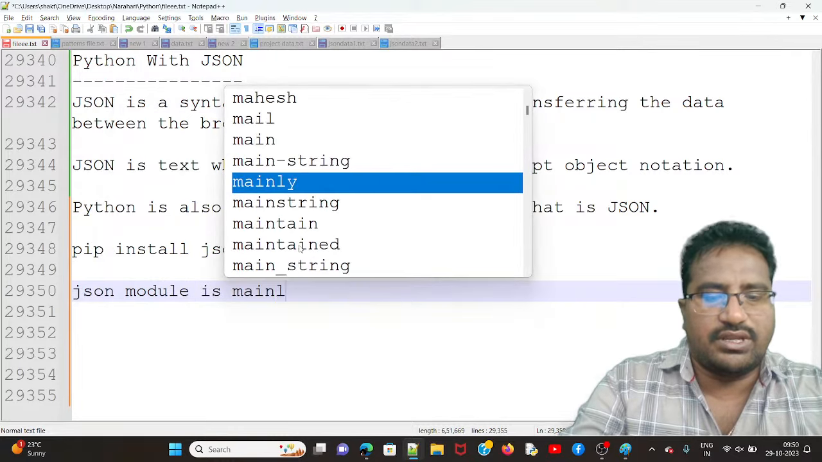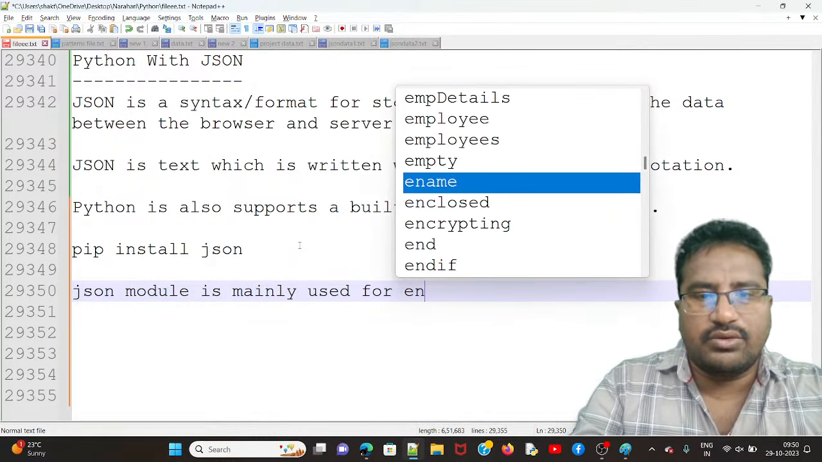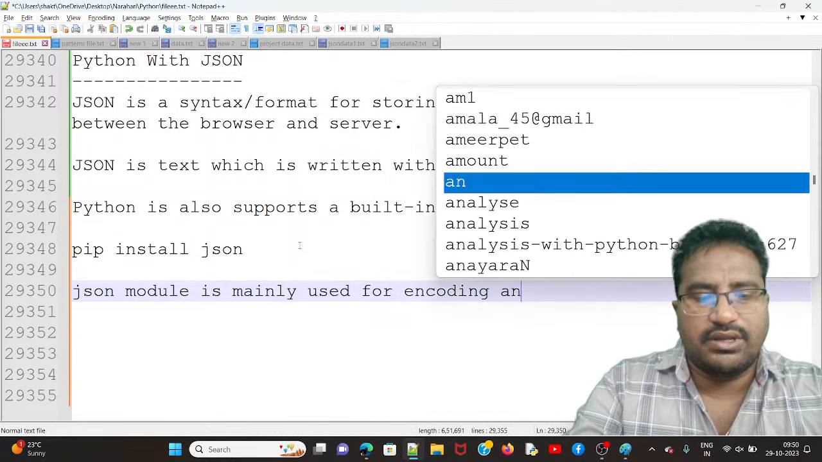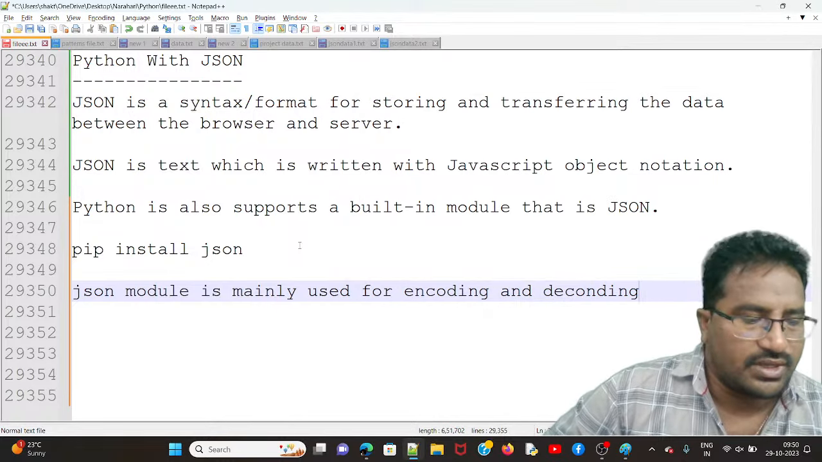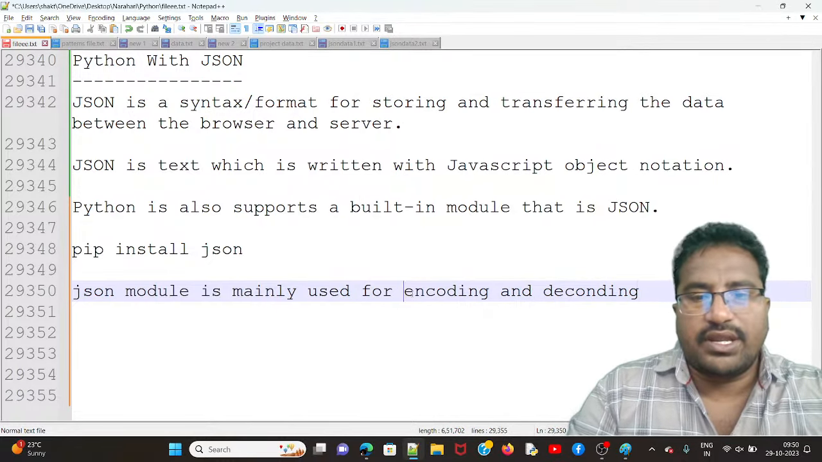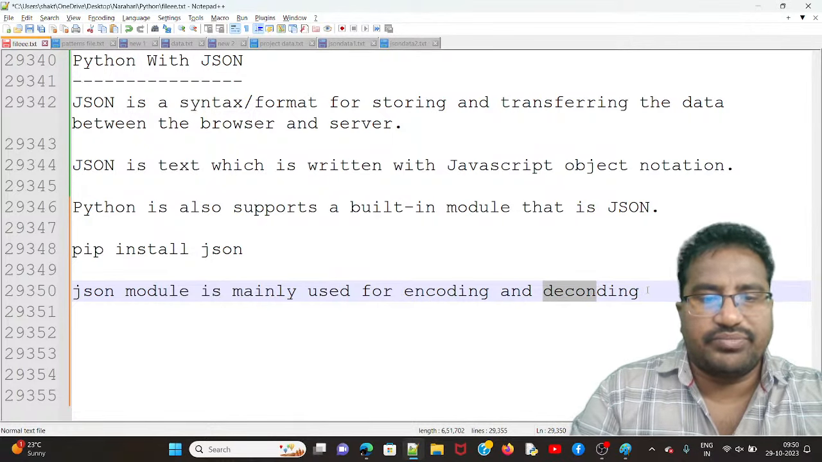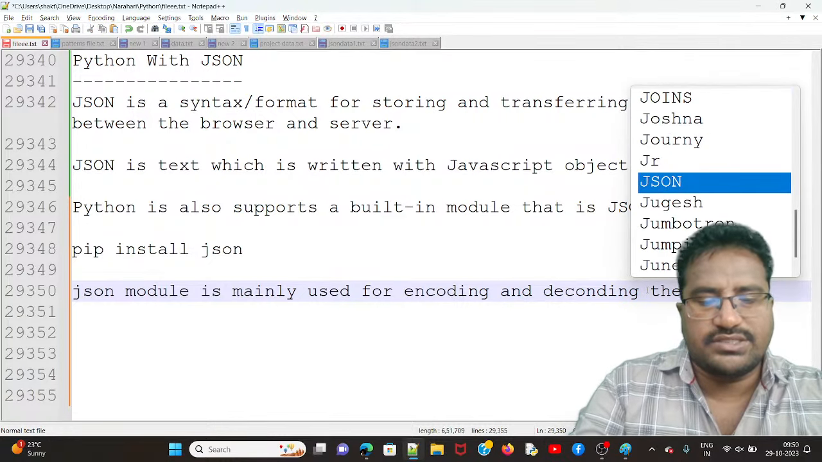The JSON module is mainly used for encoding and decoding, guys. So tell me now, what is the meaning of encode and decode? Encode and decode the JSON data.